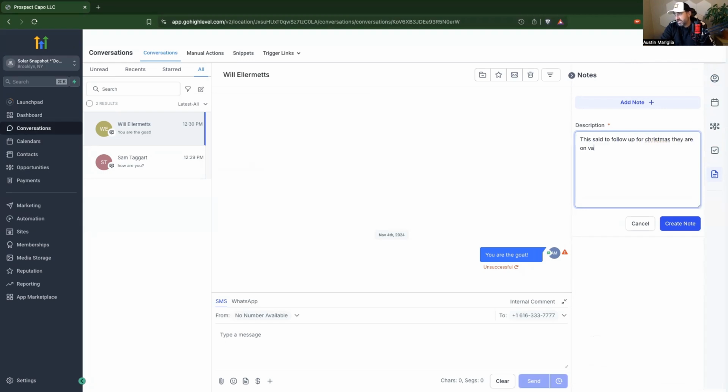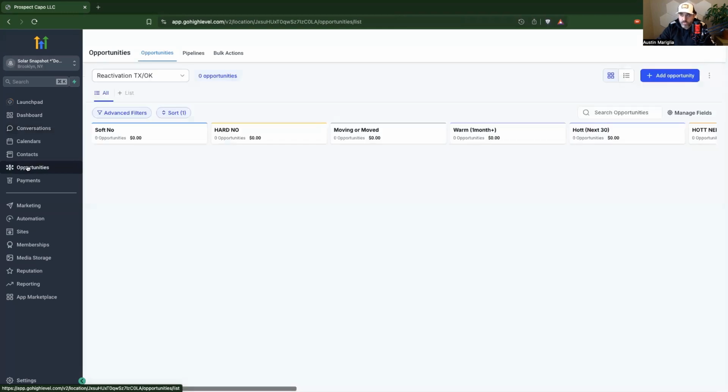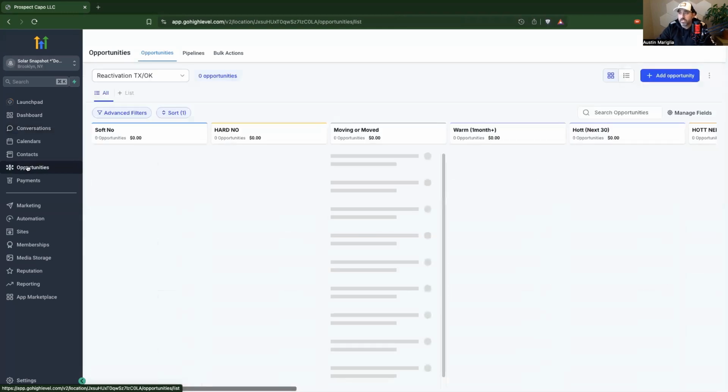They are on vacation. So I was able to sit there and, like I said, use text messages to book appointments and then keep them organized through the opportunities platform, where basically I had set up a pipeline that was keeping all of my contacts organized. So that was how I was doing this for myself.